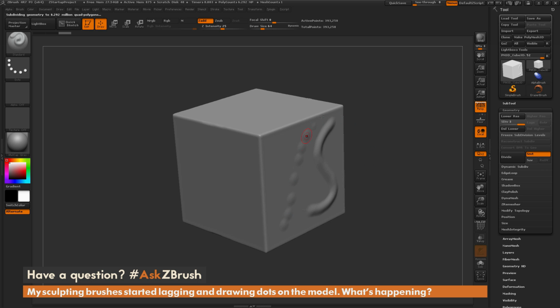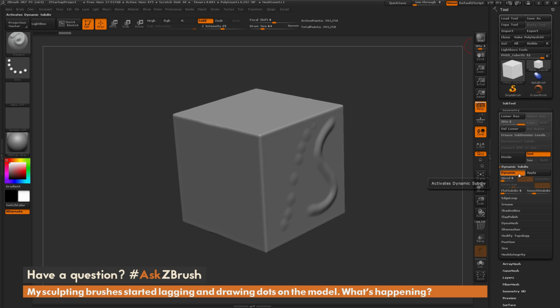So why is this happening on my model? The main cause of this is that you have dynamic subdivision active, and this can often be activated by accident. If I navigate over to the tool palette, go to the geometry tab, and then open up this dynamic subdivision area here, you can see that dynamic subdivision is turned on for this model.